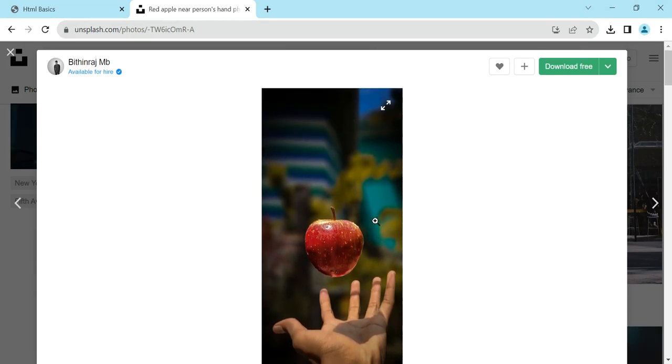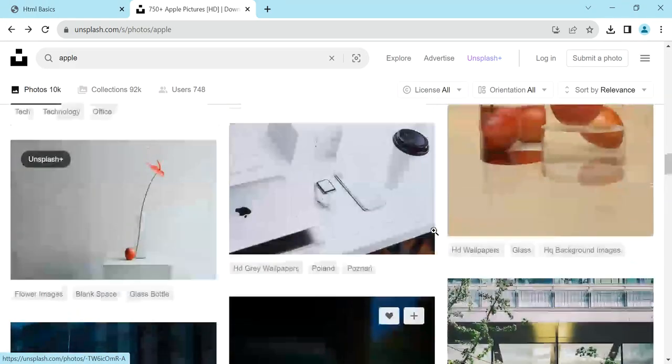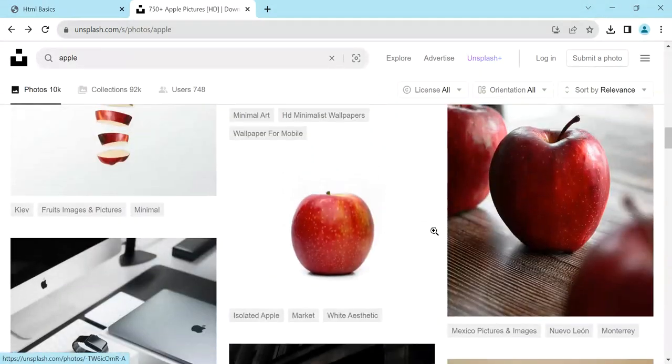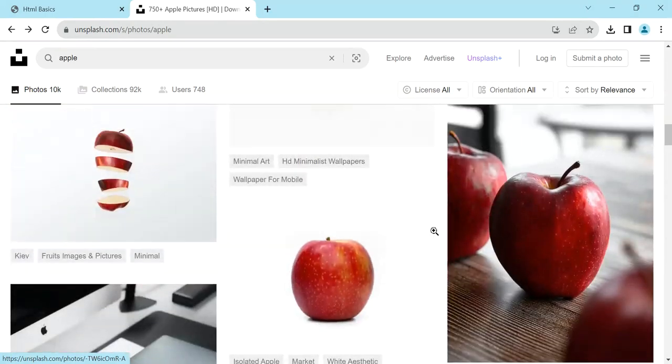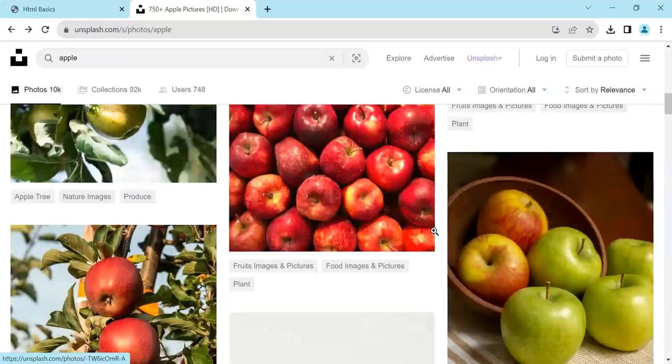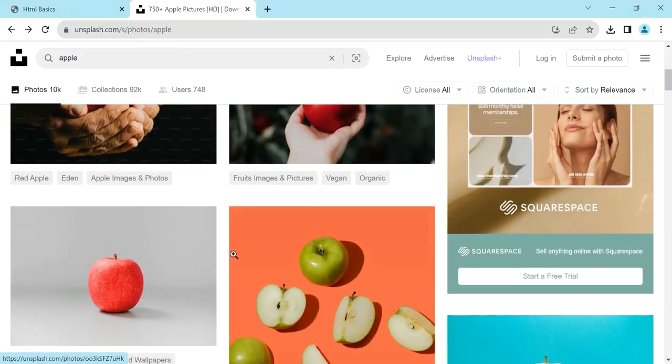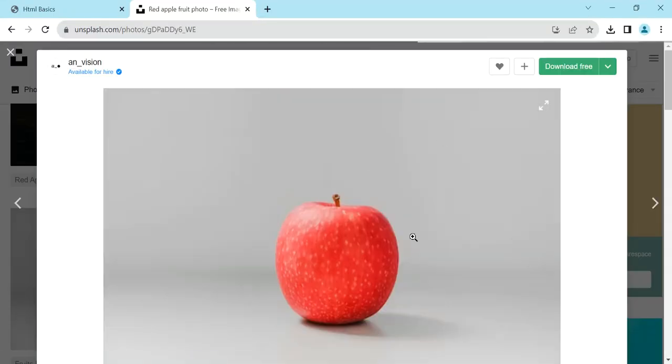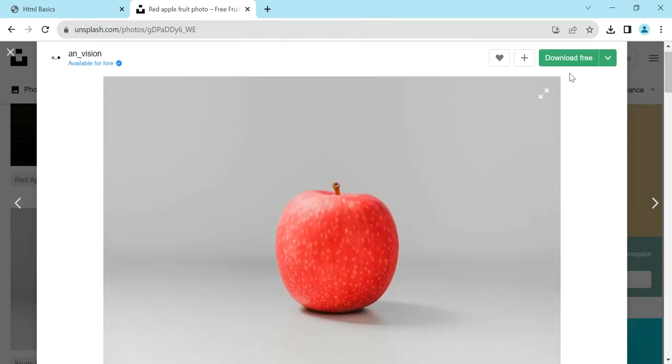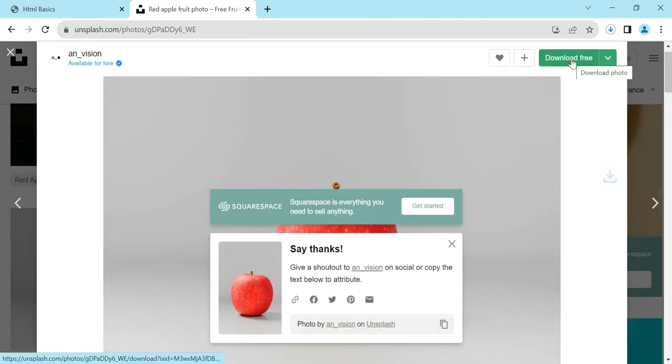I like this one, but this is giving me the rectangular vibe, so I want something that is square. I think I saw something cool up here. Let's see, okay, let's say I want to stick with this. So here I just come and look at this image, and then download this image.